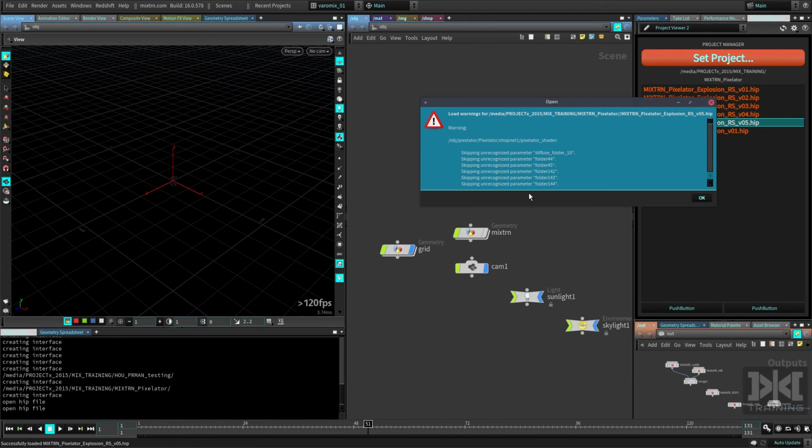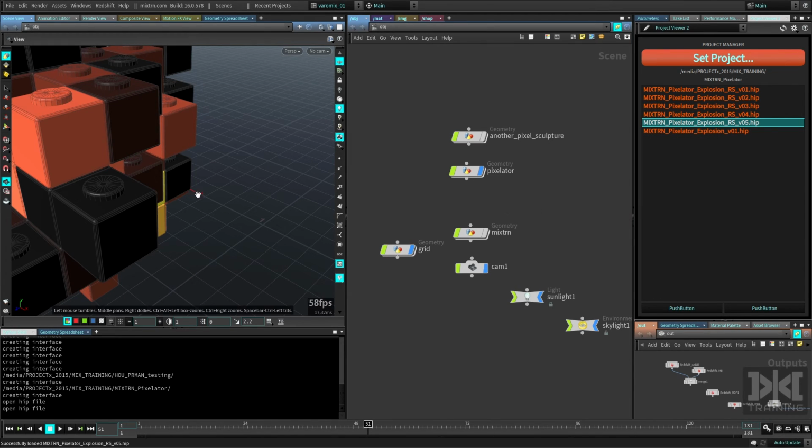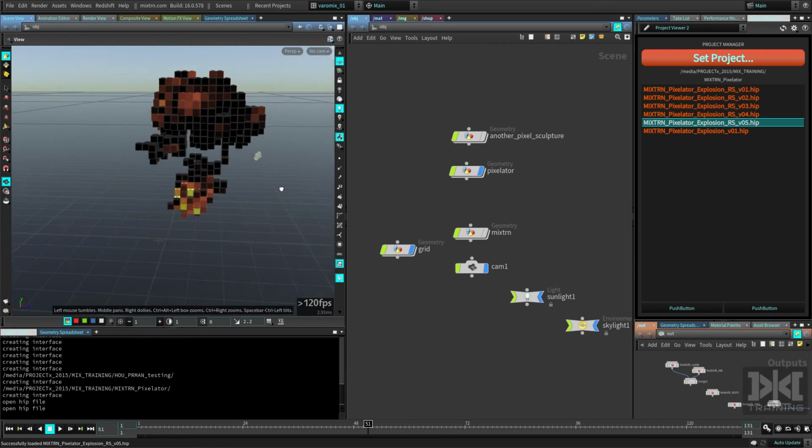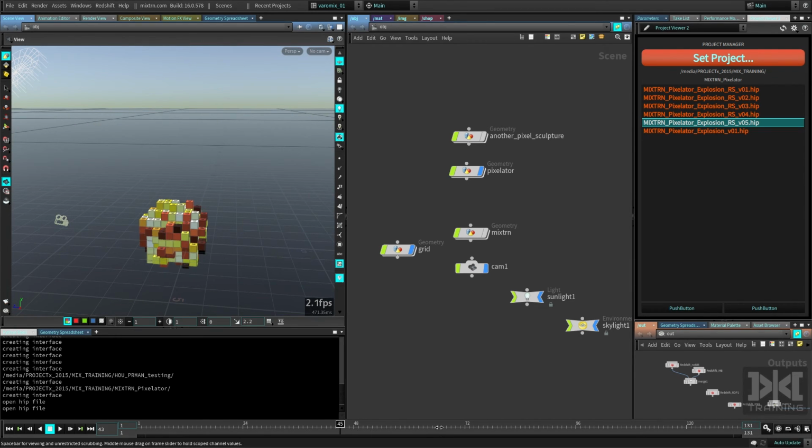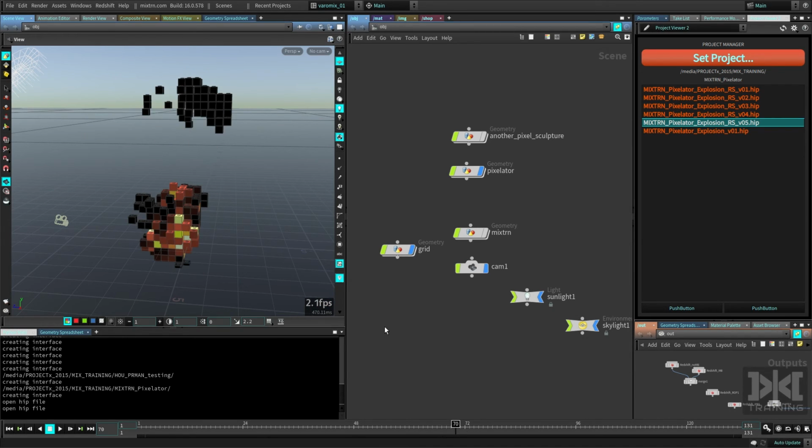And that's all you need to do for this. This is my pixelator scene file that you can find a tutorial for on the channel as well. You can learn how to do this. So there you go. We have a tool that is fully functioning.